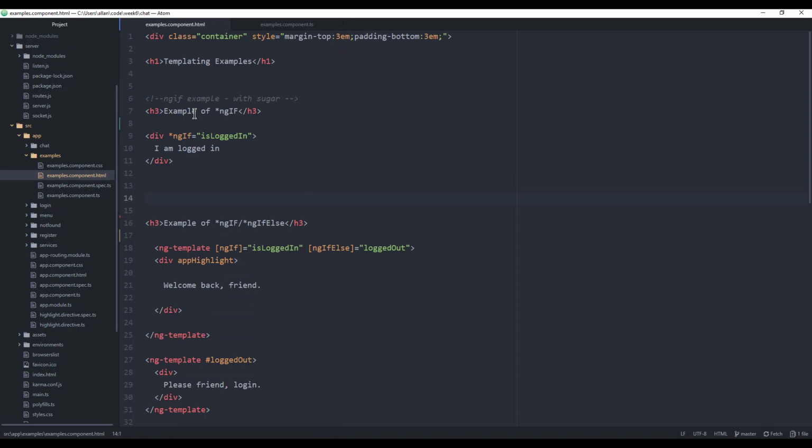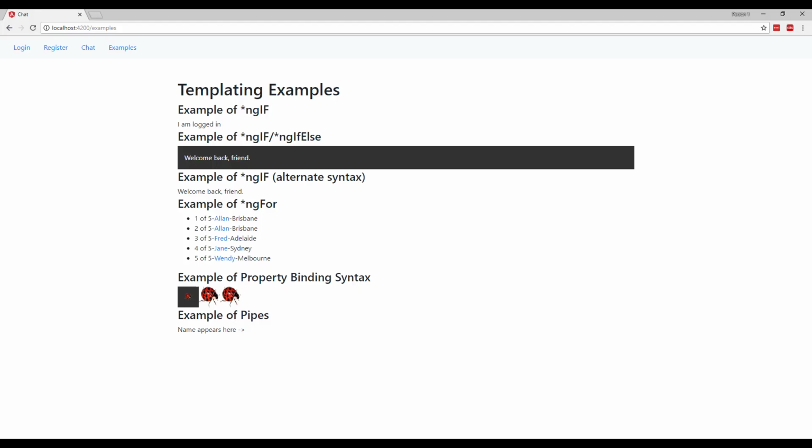Our first one we'll have a look at is the use of an ngIf. In this case, we've got a div tag using the star ngIf, which is our sugar syntax, our shorthand syntax for an ngIf. So if isLoggedIn as a variable is true, then we should see this particular tag. If it's false, we don't. If we come back and have a look at our page, at the moment we can see here our example of ngIf, and we can see I am logged in.